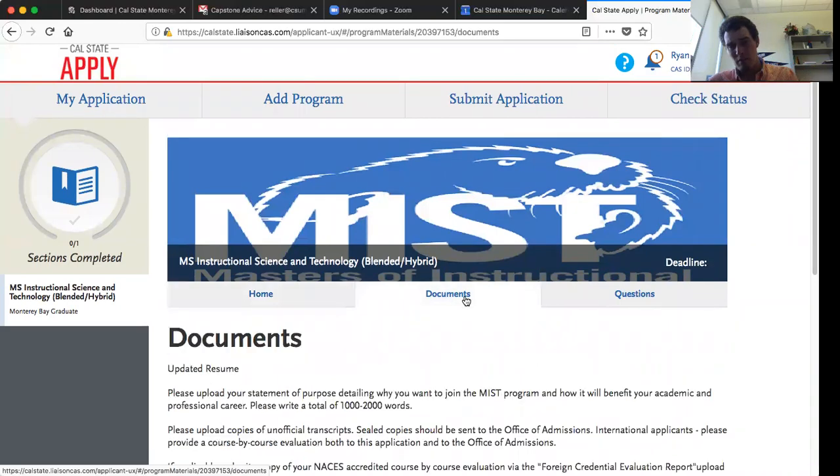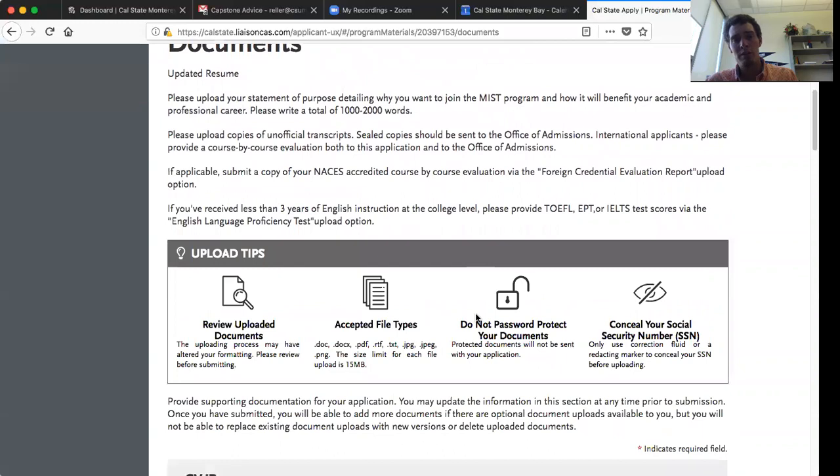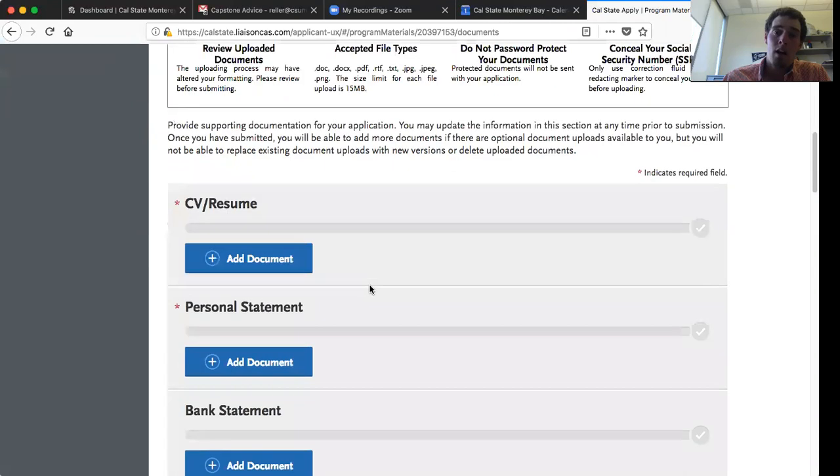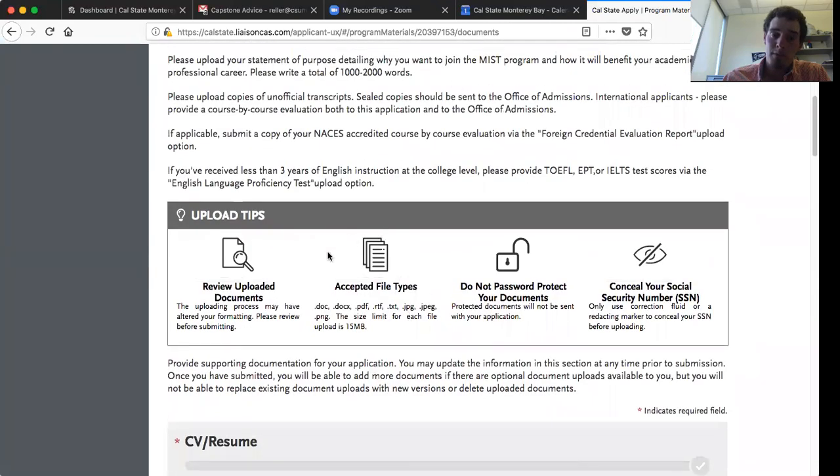The next little tab here, over the Documents tab, very straightforward. It provides some of the information that I just stated. So if you want to, you can read about what the documents are and what you would need to include. And then from there, you can see the different types of accepted file types, and things that you would maybe not want to share.